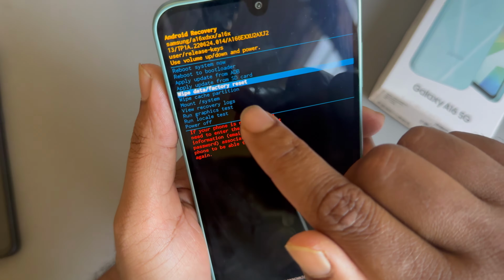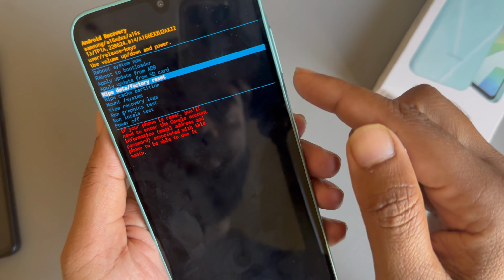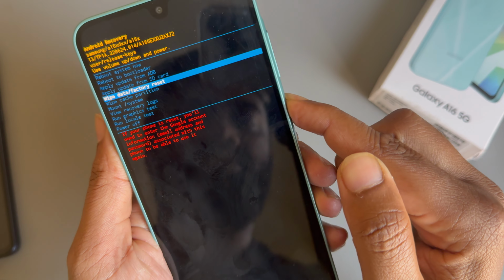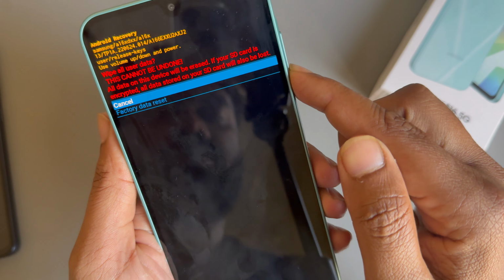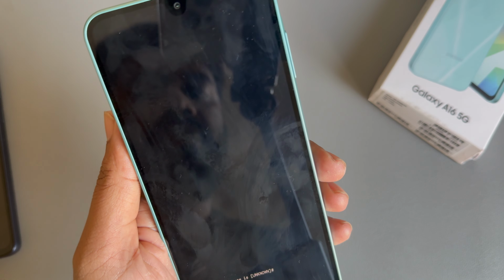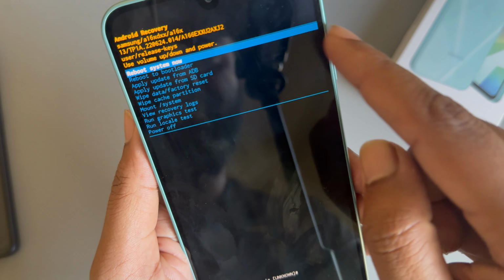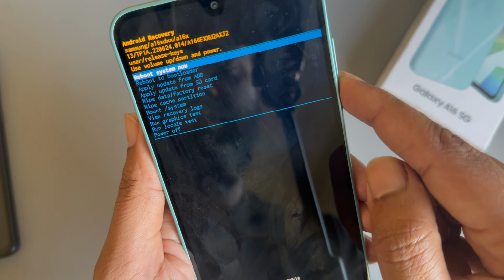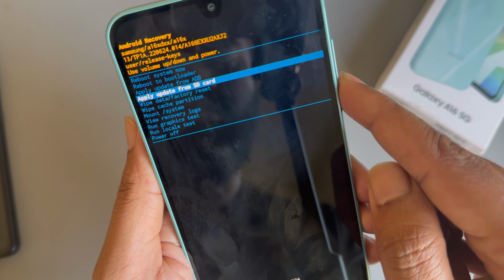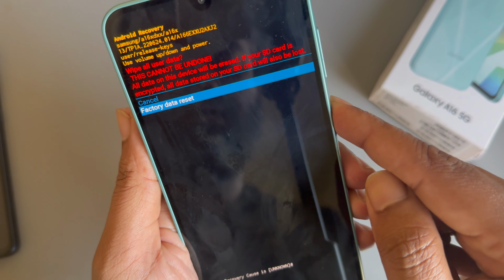From here you can reboot your system or factory reset. Select factory reset and press the power button and select factory data reset. Now your phone is resetting. For confirmation, you can do it again. Select again, factory reset and factory data reset.